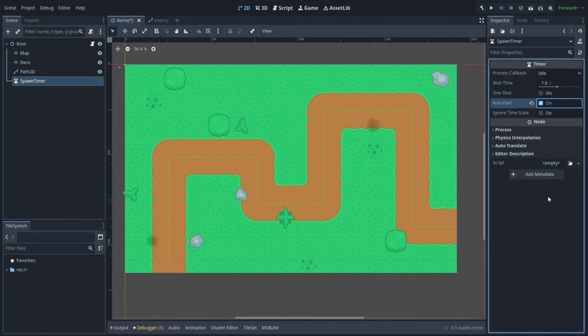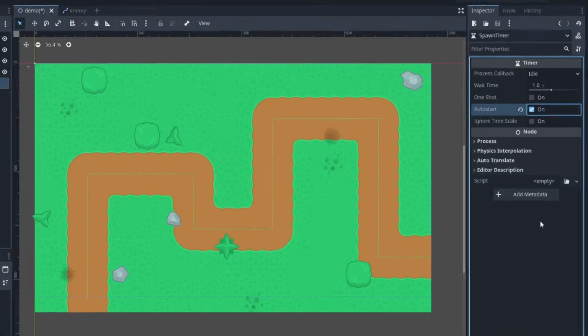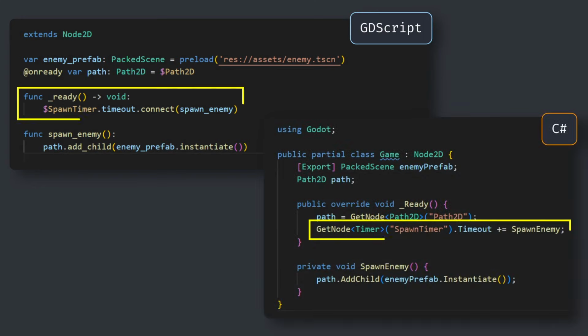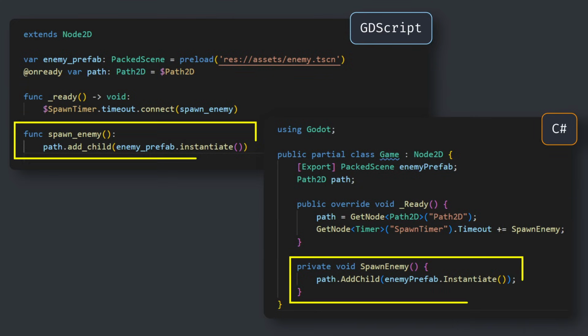This spawn timer is, as the name implies, a timer node that I put in the main scene, left to a 1 second delay, and set to auto start when the scene is run. So basically, by connecting its timeout signal to my spawn enemy callback, I'm saying that as soon as the demo starts, every second, the spawn enemy function will be executed. And so what this callback method does is it creates a new instance of our enemy prefab scene, and it adds it as a child of our Path2D node.